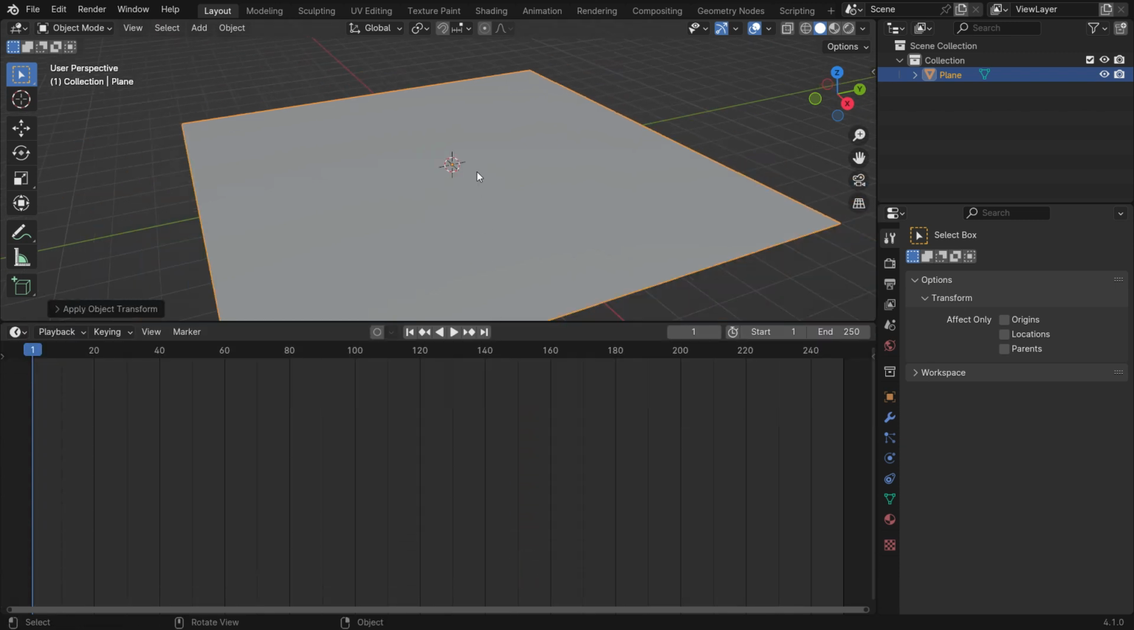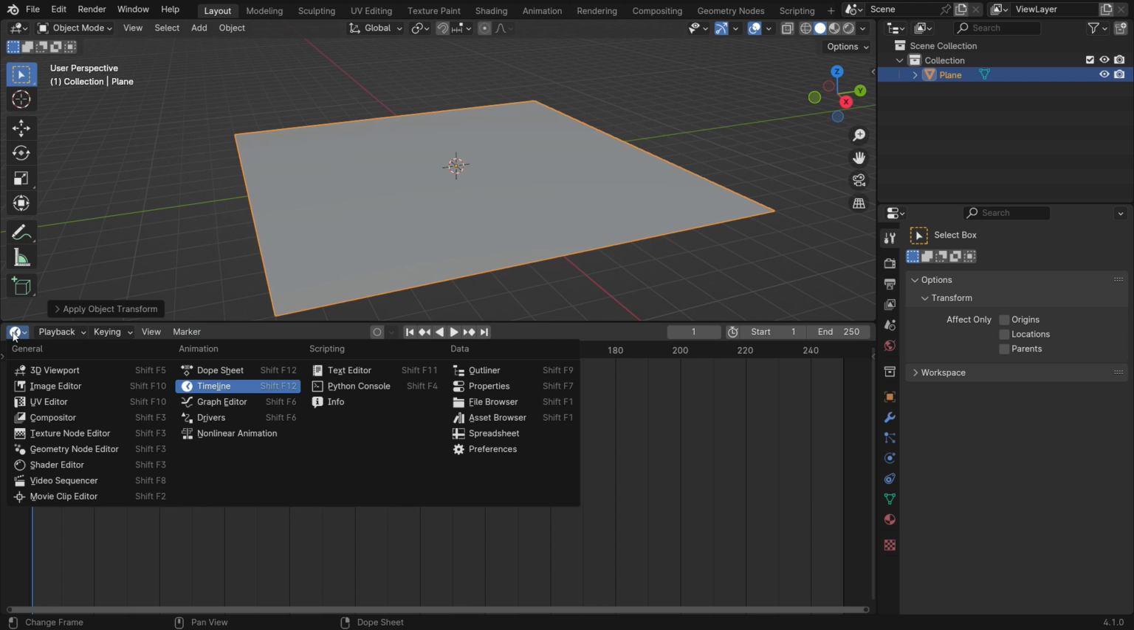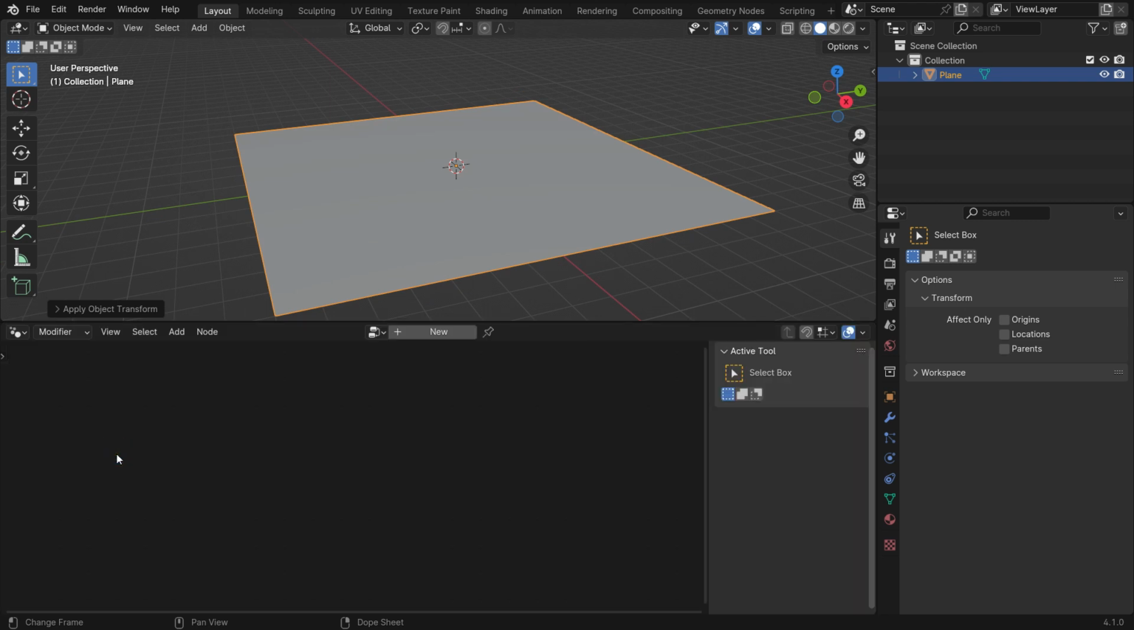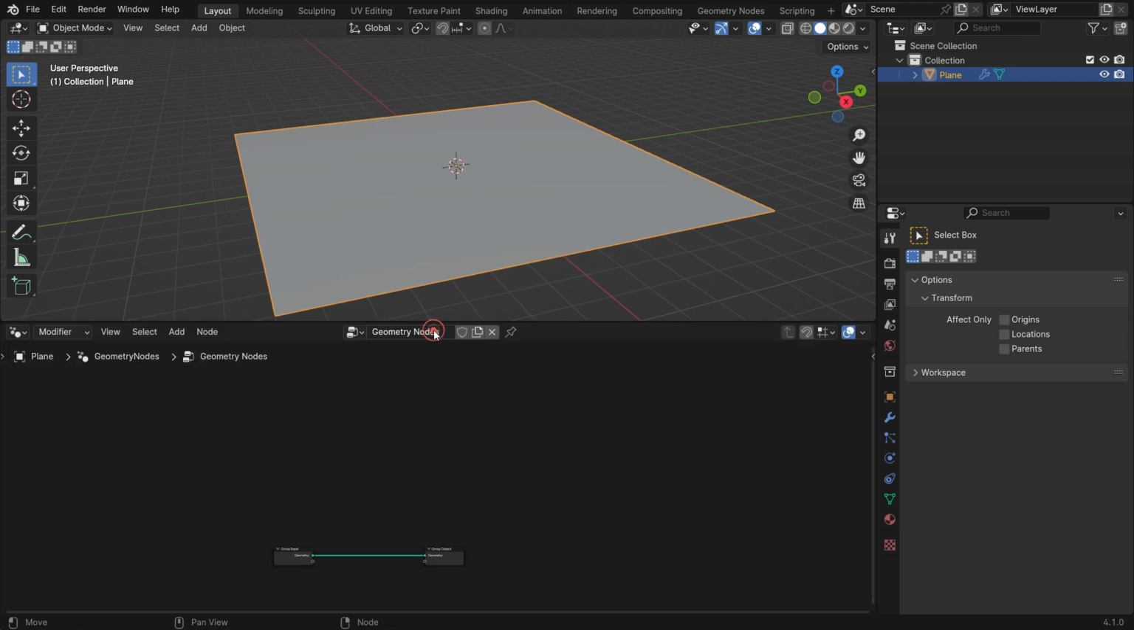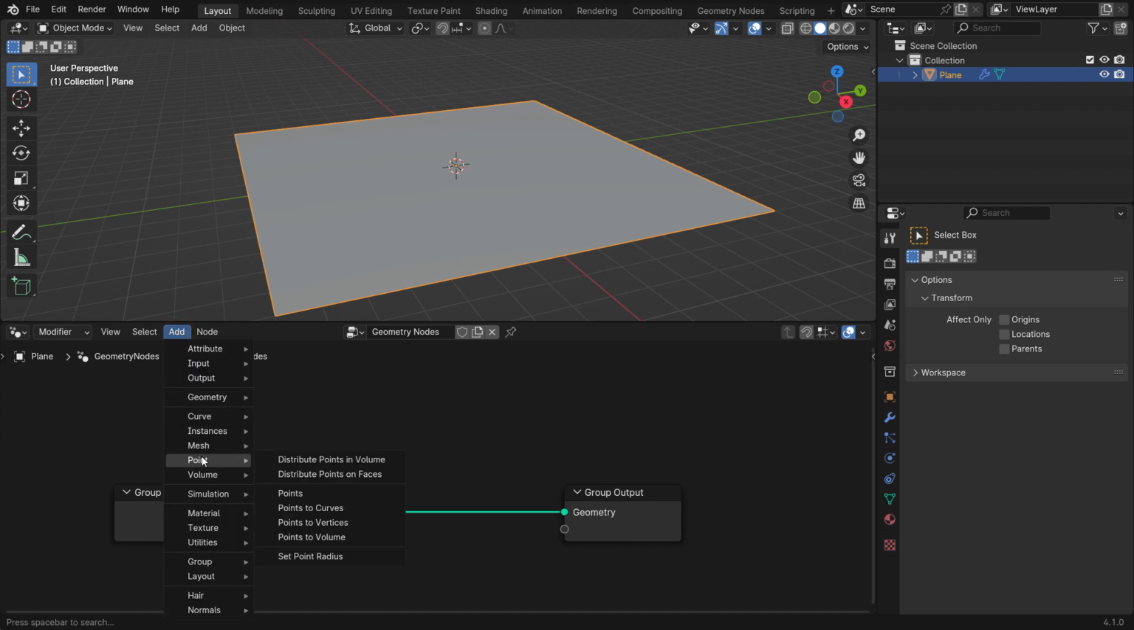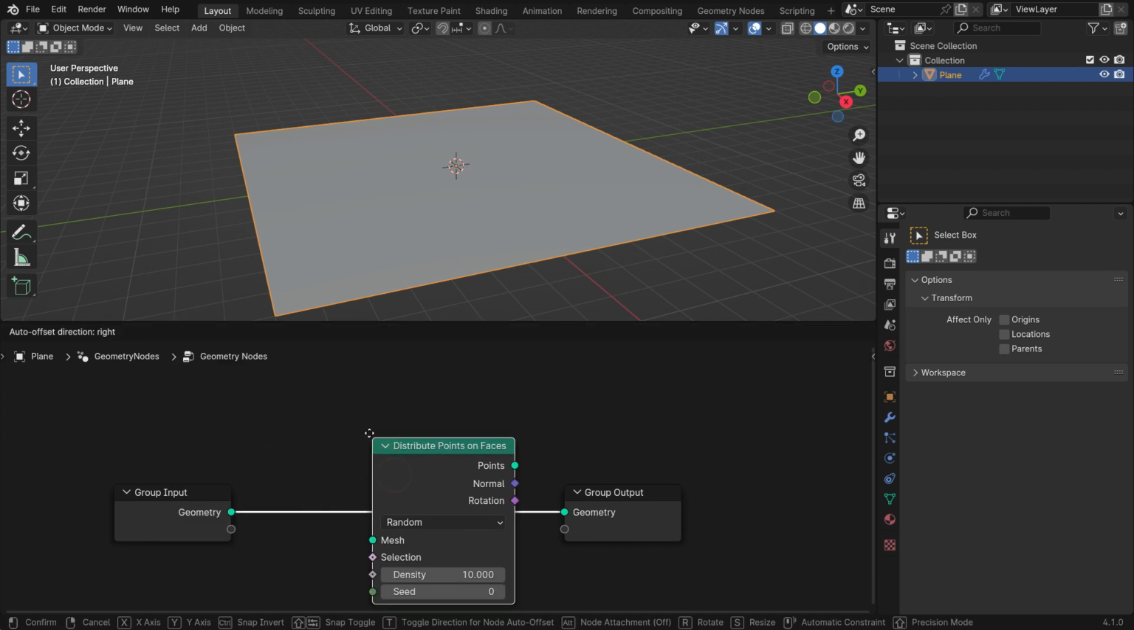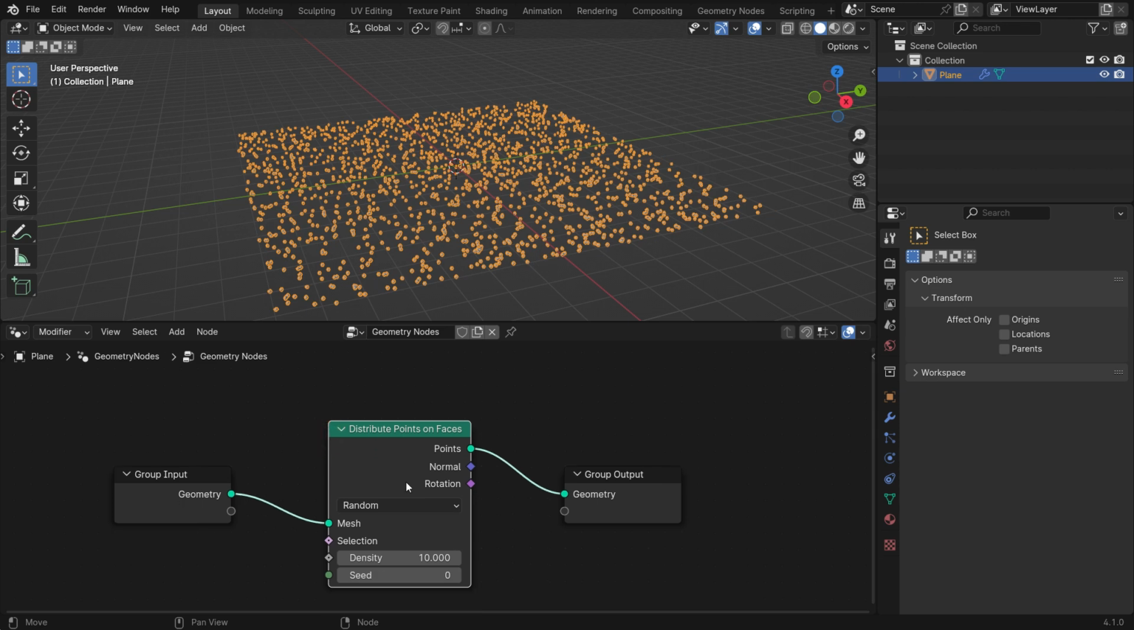Switch the timeline editor to the geometry nodes editor. Click the new button to add a geometry node modifier. Add a distribute points on faces node. All right, what we're gonna do is to replace the points with the buildings.